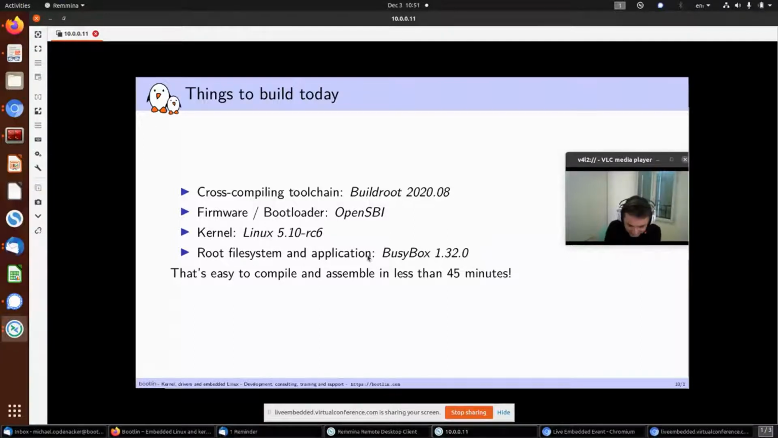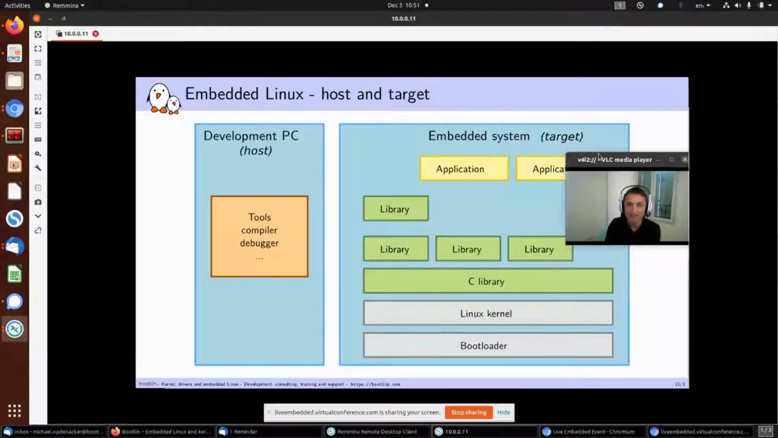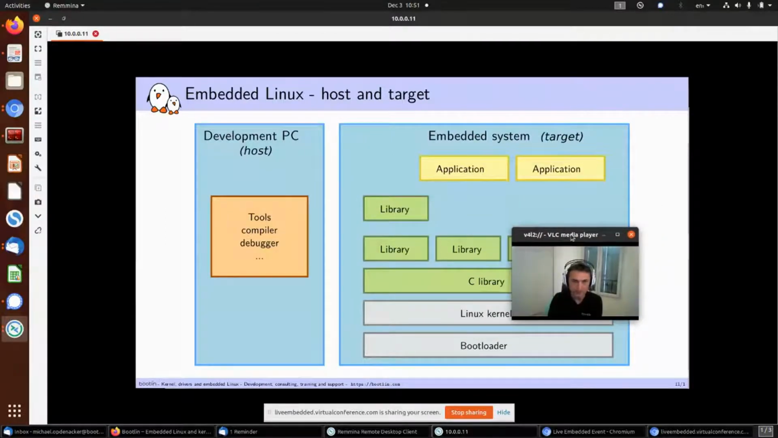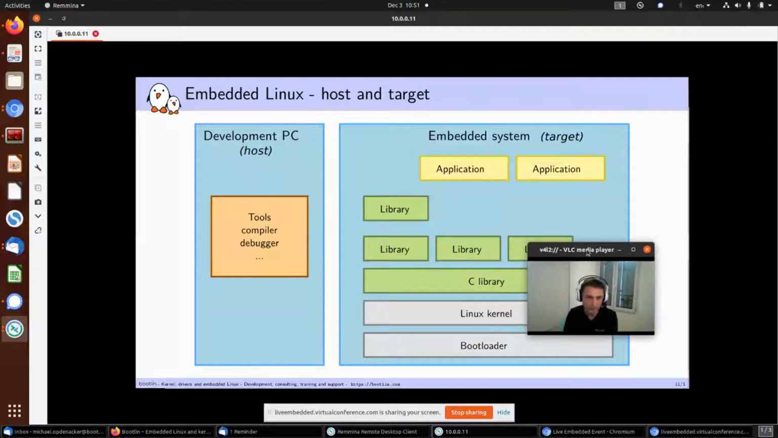So let's see this. A bit of theory while the toolchain is building. Essentially, in the remainder of the talk, I'm going to use the words host and target. The host is the development PC, which contains all the development tools, especially the toolchain to compile and debug the software on the target. The target is the embedded system that we are actually building.